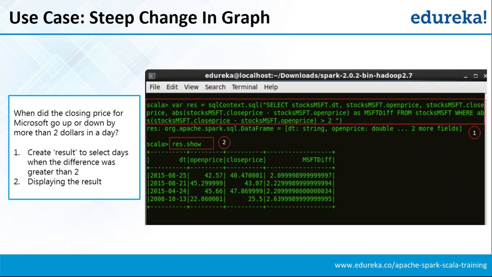Now we will check the closing price for Microsoft. Let's say we want to find wherever it goes up by greater than 2, and display the result. You can notice that wherever it is greater than 2, we get the value. So we are hitting a SQL query on the stocks MSFT data frame we have created. We put in our condition, where my closing price and my opening price differ. Let's say the closing price was $100, and in the morning it opened at, say, $98.